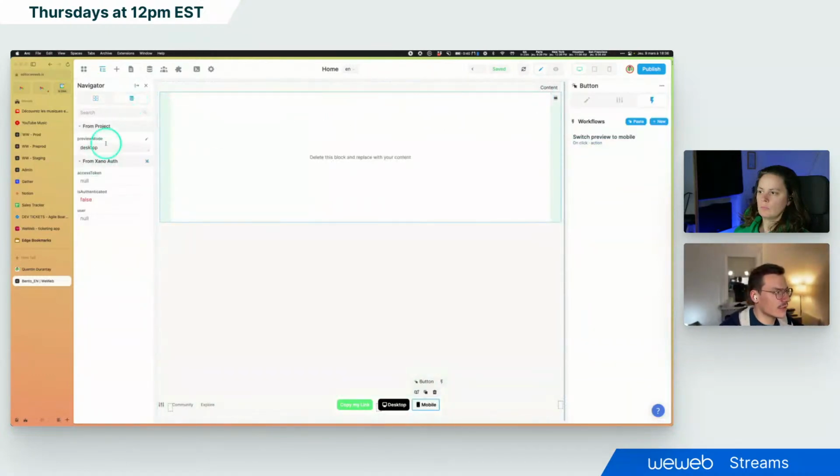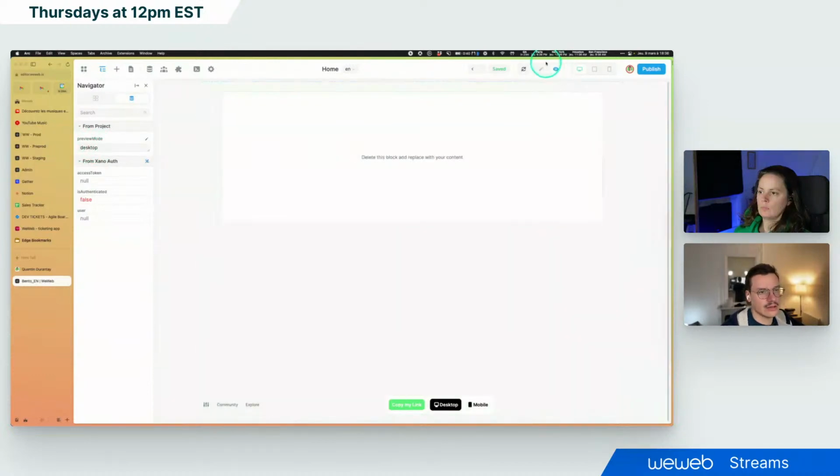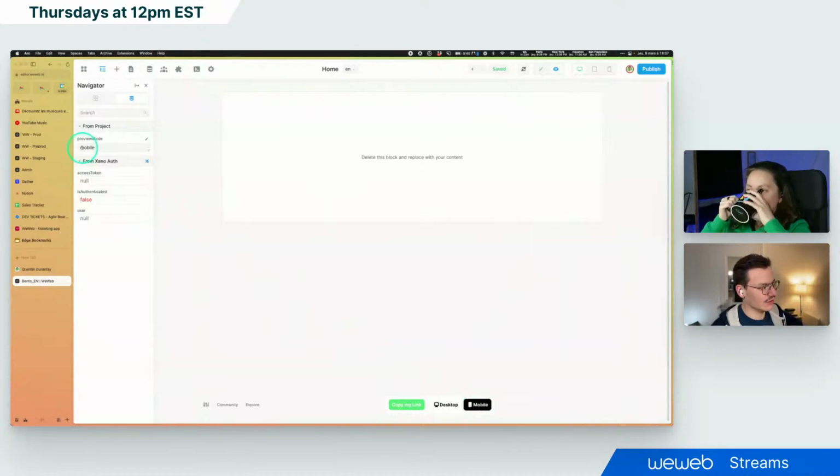I will display the variable here. So we will see here you've got preview mode. And when I'm going back on preview, like WeWeb preview, not the one we are talking about here, by default it is desktop. So you see the state is activated, the button is black and the text is white. And if I click on mobile, it's the opposite because here you see it switch to mobile. And yeah, it's working.